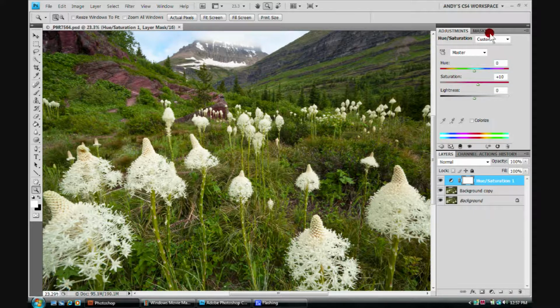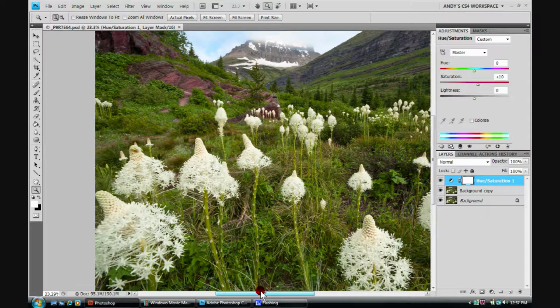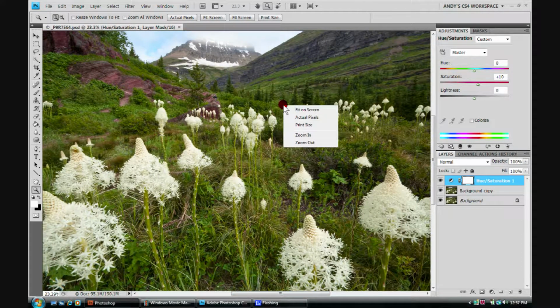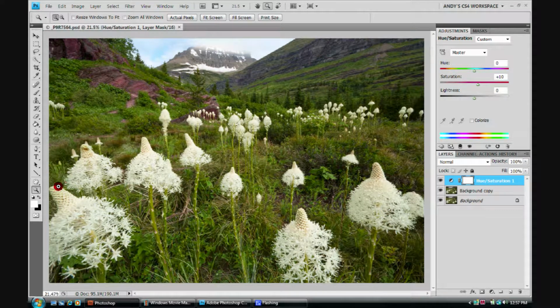Okay, so again, we're using our zoom tool now that we've got our palettes back. We can't see the entire image. If we notice we have this bar down here, it means we can't see the entire image. So we can right click and fit on screen, and now we can see it. Again, we're using the zoom tool, which can be found on this toolbar right here.